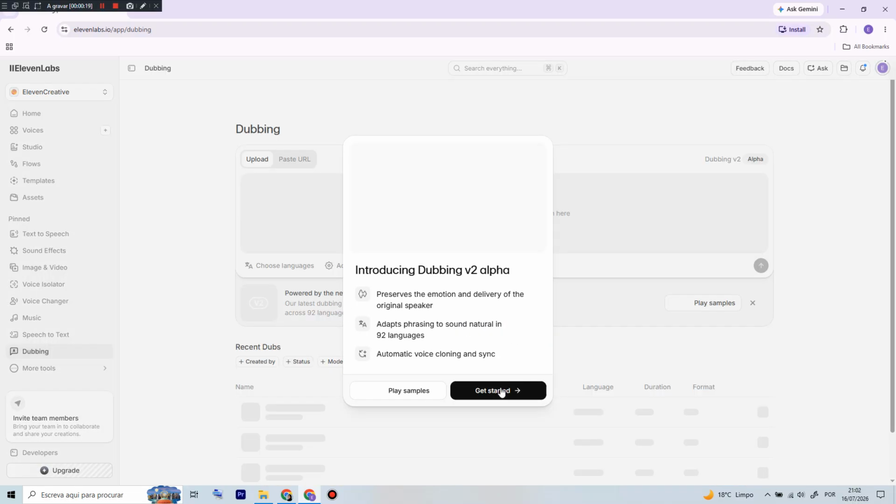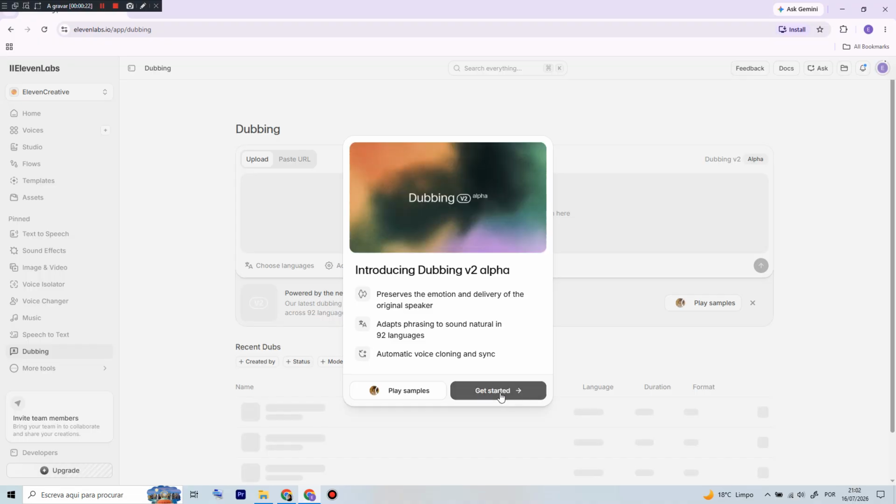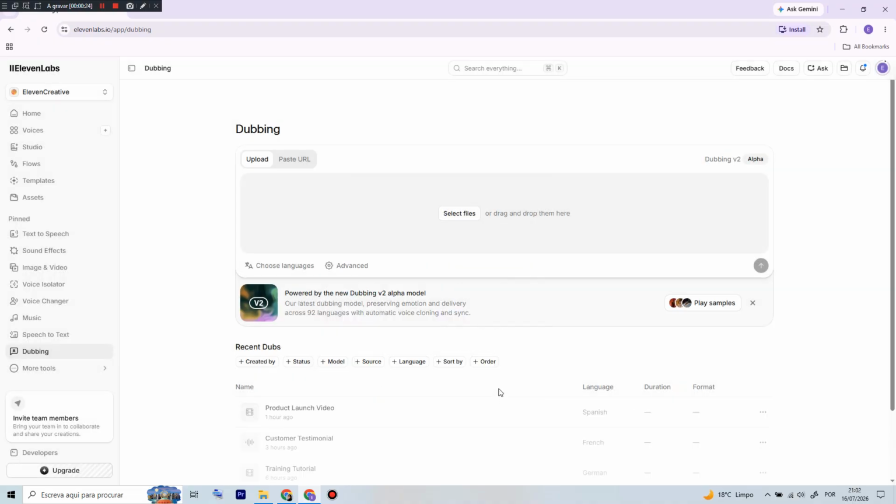After the upload is complete, choose the original language of the video and then select the language you want to translate and dub it into. Now, review the available settings, such as speaker detection or voice options, if they're available in your account. Then click the Dub or Generate button to begin the dubbing process. After that, wait while ElevenLabs processes your video.